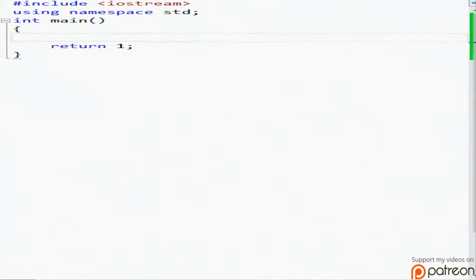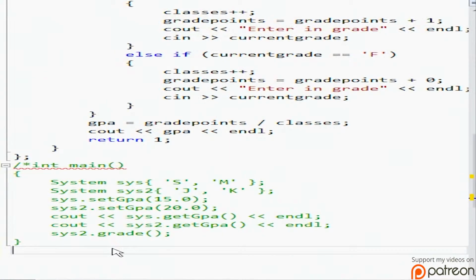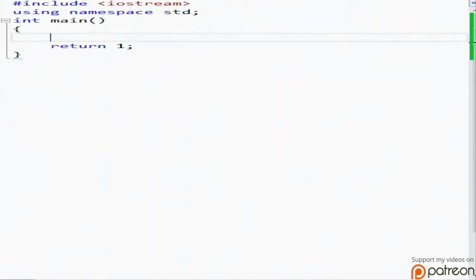Yeah, so it doesn't like how you have two mains here. So let's go ahead and just comment this out. So you do a forward slash, and then you do the asterisk on the inside, and then you do the slash again. So now it's commenting out the main. So now we have the main in this one.